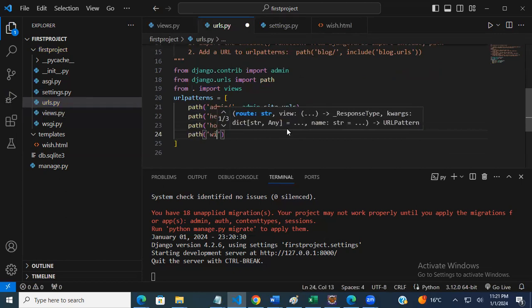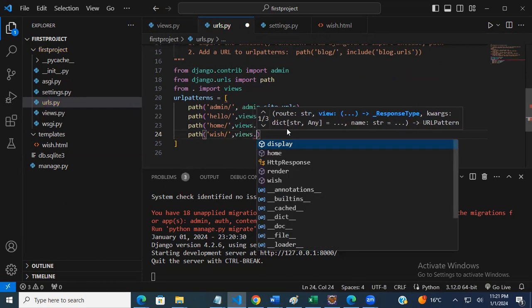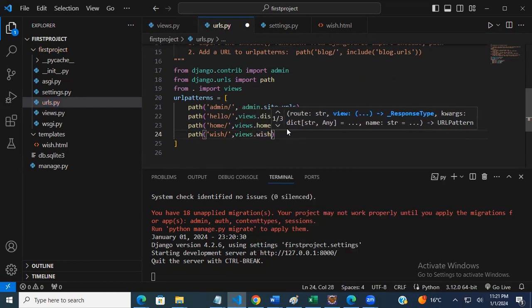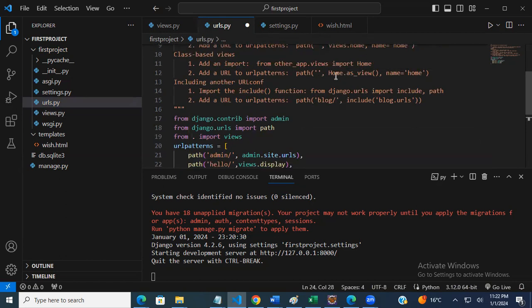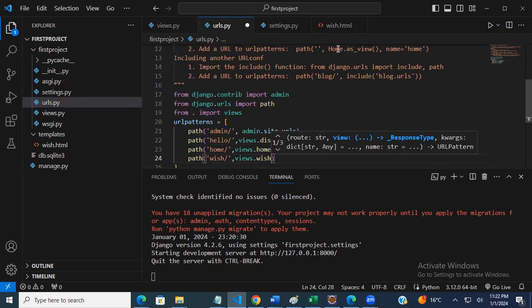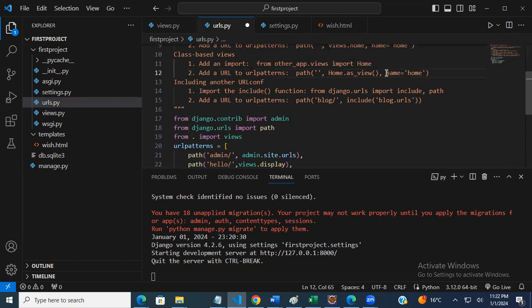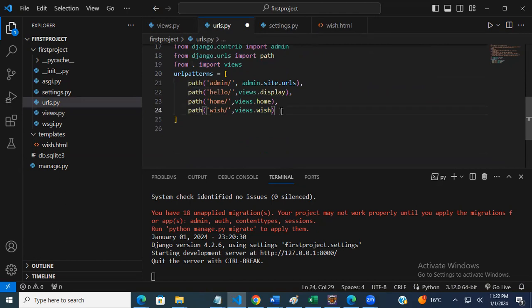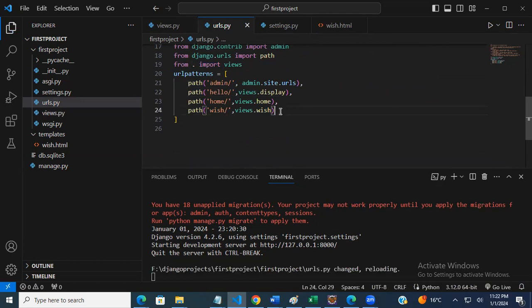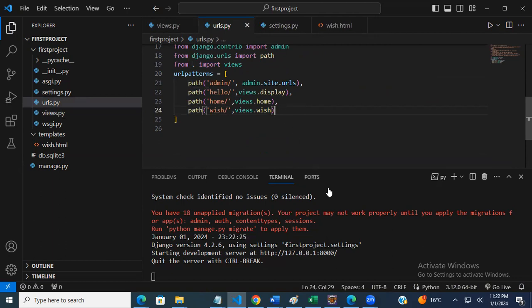This slash, for which view? Here we have views, and under views we have one view with the name this. In the first parameter, you specify the URL pattern. In the second parameter, you specify your view. And the third parameter, you can specify the name for your view. Name is optional. If you want to define it, you can define it, otherwise you can ignore it.